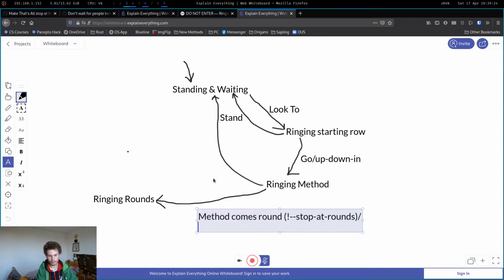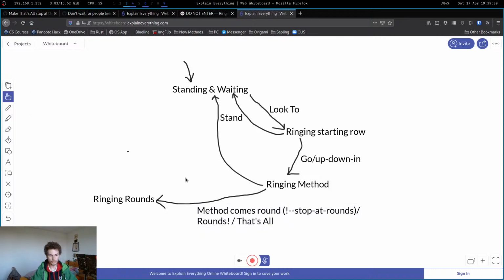Or what else could we have? Well, if we call rounds as a call in the middle of the method, or that's all as well. We'll go into ringing rounds. And then eventually someone will call stand, and as usual, if we call stand, we just automatically return to this eventually. And I think this is a relatively complete picture of how Wheatley's internal state machine works.